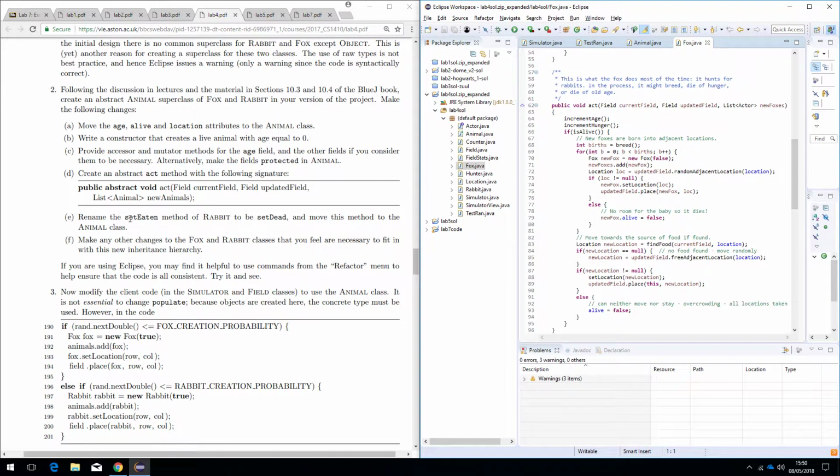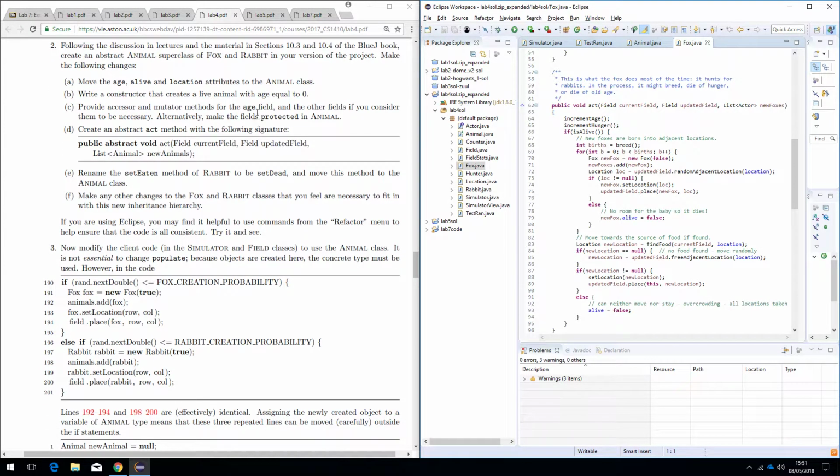So increment age, use the methods outlined previously to do that. So setEaten and setDead, make sure the changes work. Using Eclipse, you might find it useful. Modify the client code and simulator field classes to use the Animal class. Let's have a look.